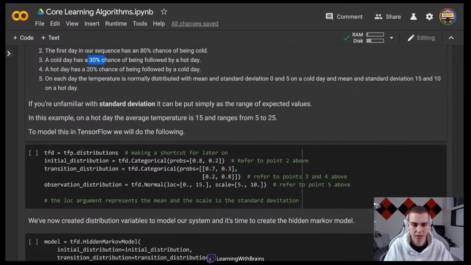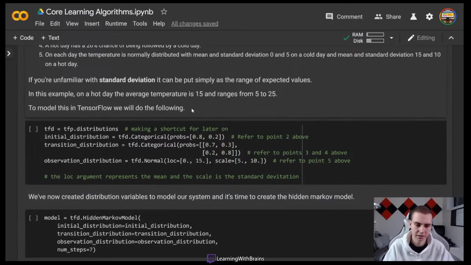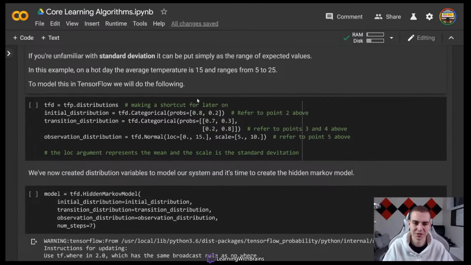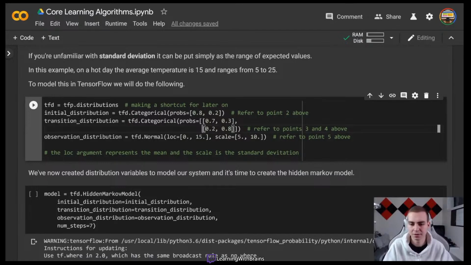Now, what that means, standard deviation, is essentially, we can read this here, that on a hot day the average temperature is 15, that's the mean, and it ranges from 5 to 25 because the standard deviation is 10, which just means 10 on each side, kind of the min-max value. Again, I'm not in statistics, so please don't quote me on any definitions of standard deviation. I'm just trying to explain it enough so that you guys can understand what we're doing here.